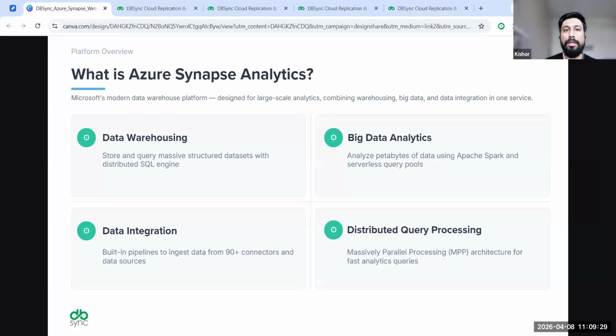Under the hood, Synapse uses what's called massively parallel processing, MPP for short. What that means in practice is that your query doesn't run on one server. It gets distributed across multiple compute nodes, all working in parallel.